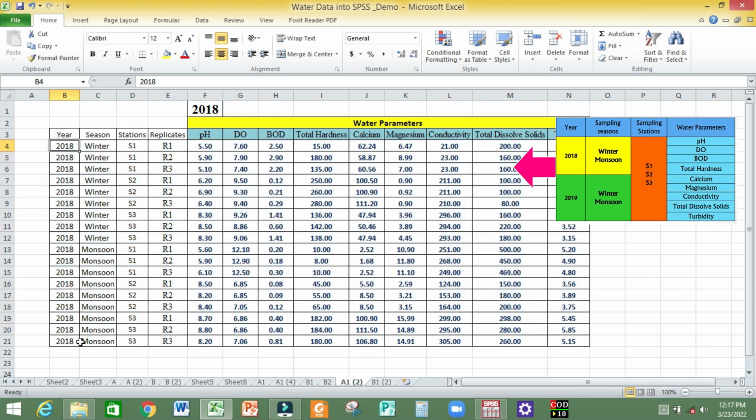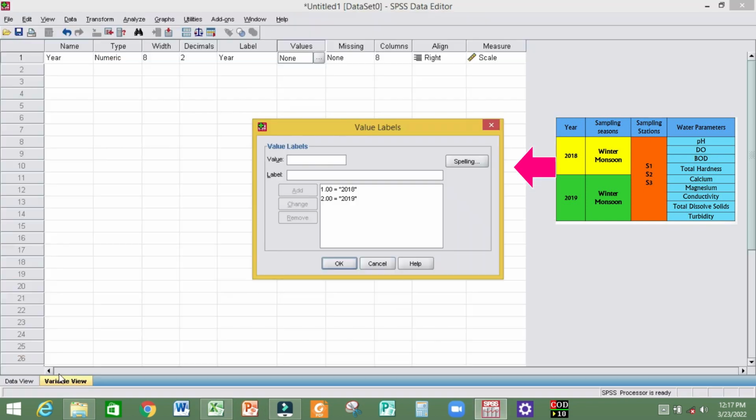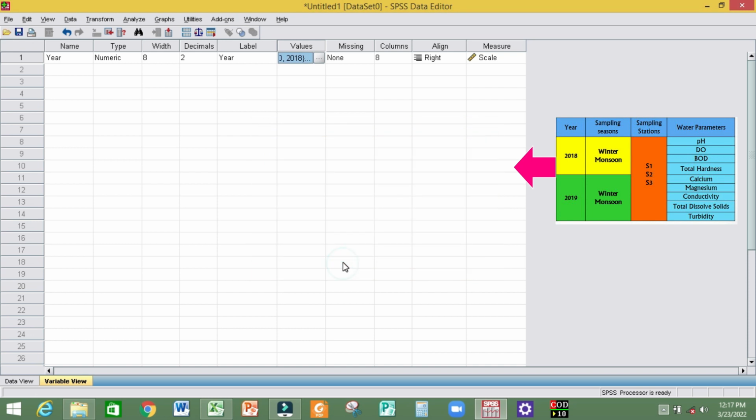value 2018 in a data view window, you'll not be able to do any further analysis. Therefore, you have to change it in terms of SPSS language. So 2018 here will be known as 1, and 2019 will be known as 2. Just click OK. So once you've done this, then SPSS will understand now 1 will be 2018, 2 will be 2019.